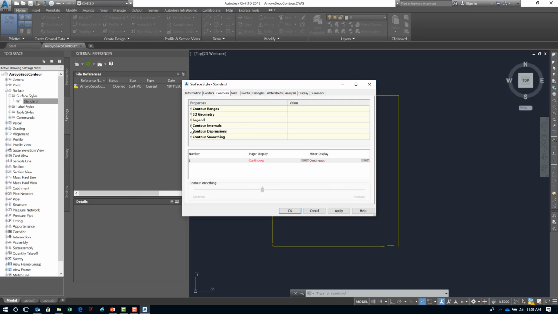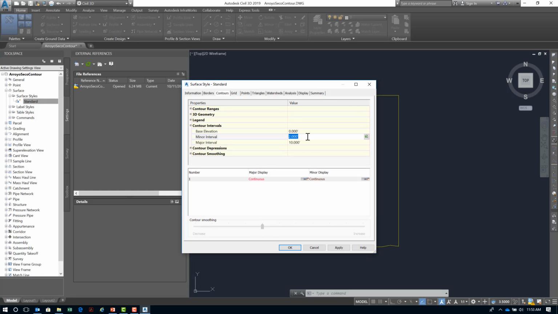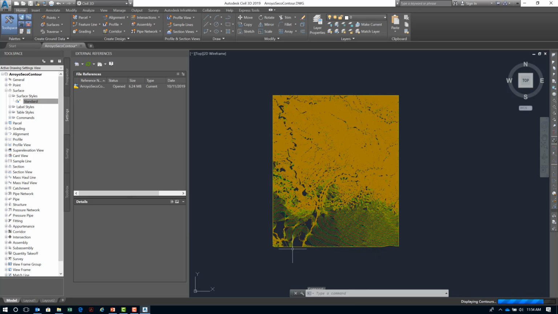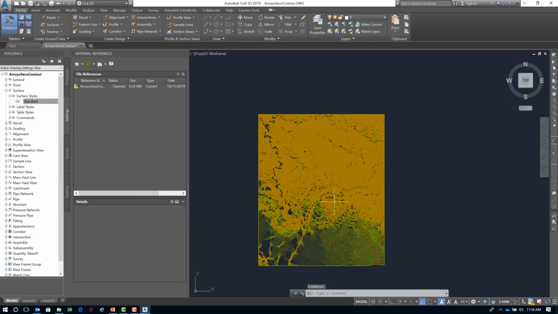The first thing we're going to do is create contour elevation, our minor and our major. I'm going to make them 5 foot. The next thing is I need to display them. So I'm going to go to Display, and I'm going to turn on my major and my minor. Hit Apply and hit OK. And now you have just created a surface from the USGS data.